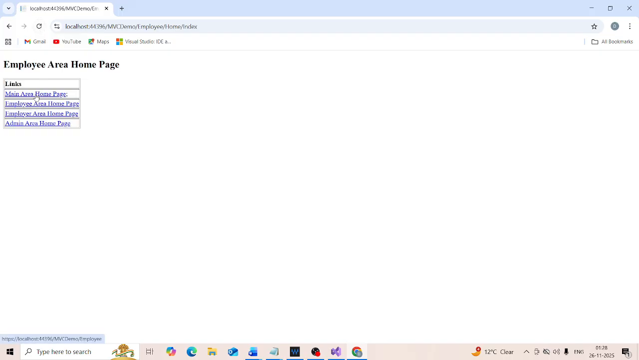Okay. So we are currently on the index action of the home controller of employee area. Now I want to go to main area homepage. Now look at what is going to happen. I am still in employee area homepage. Okay, so I did not go to the main area homepage.